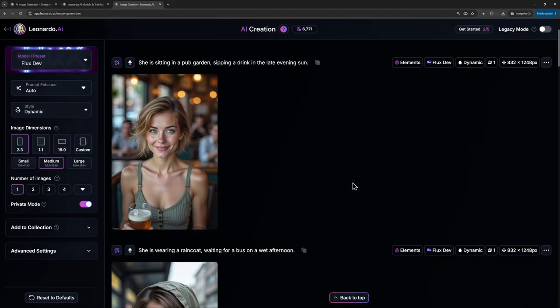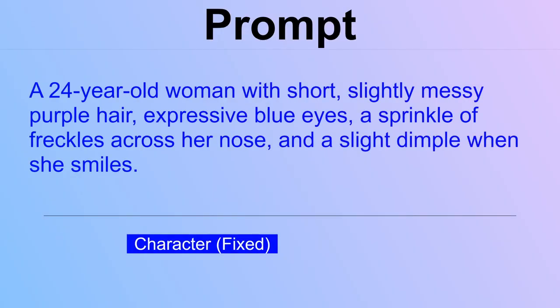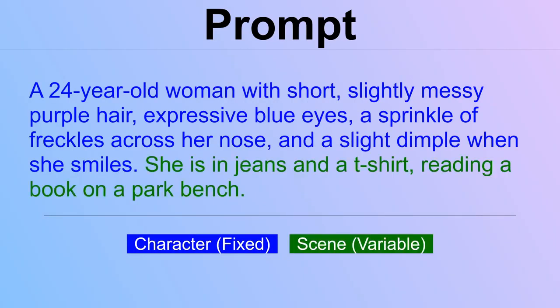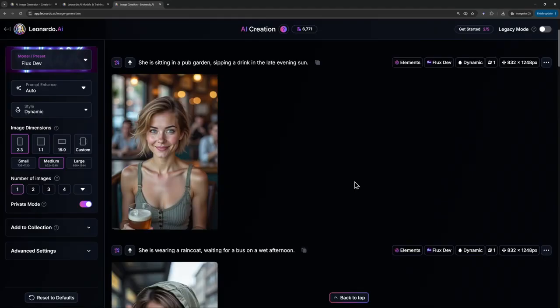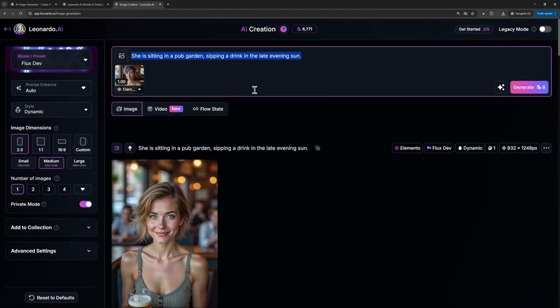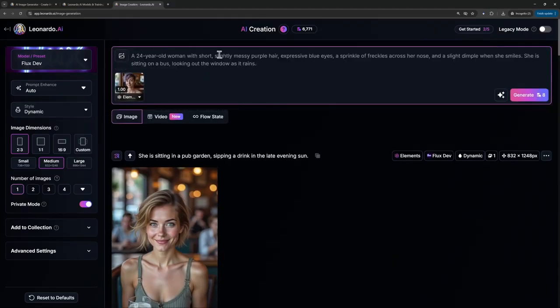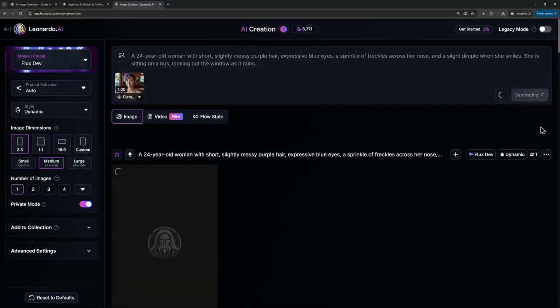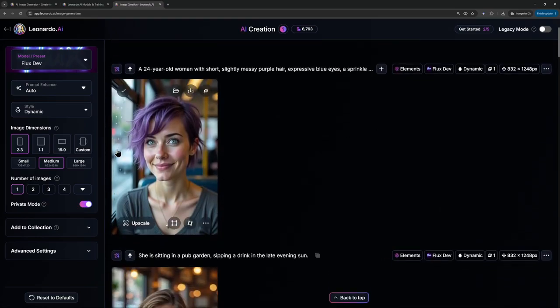Here's a quick trick for you. Remember the character we generated earlier with the short purple hair? Well, we can easily replicate that same look in a new scene. The method is to reuse the part of the prompt that describes your character's appearance, and then simply add the new scene details, much like we did with the seed trick, for example. I'll take the original character description and add the following for the scene. She is sitting on a bus, looking out the window as it rains. Now, I'll just click Generate. And there you go. As you can see, it has kept the exact look of our original character.